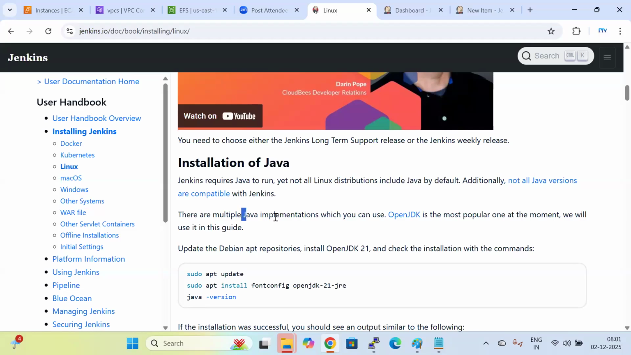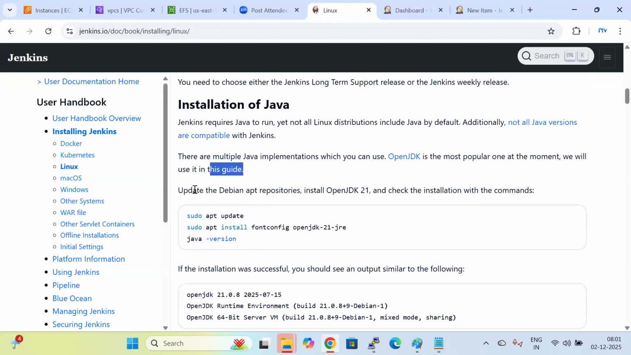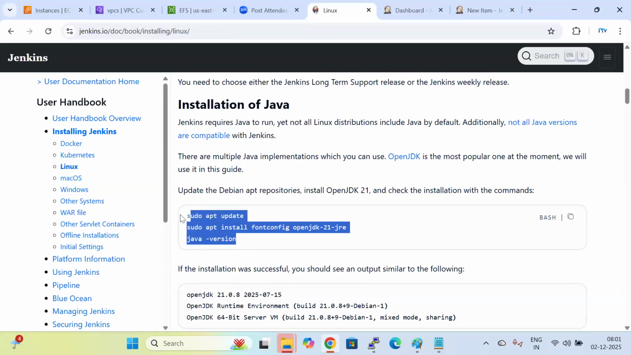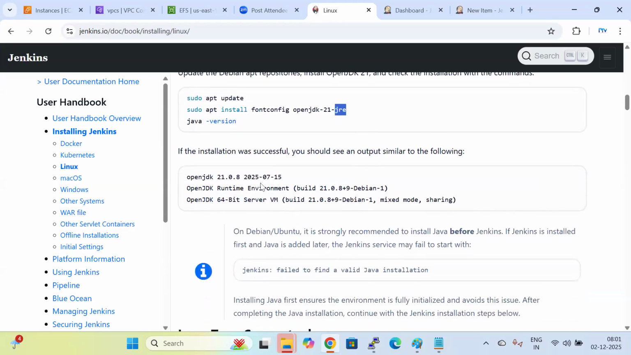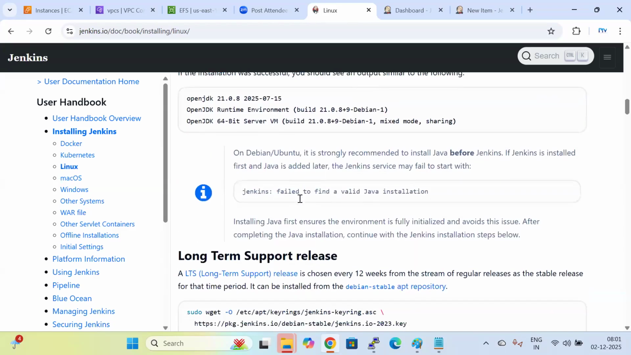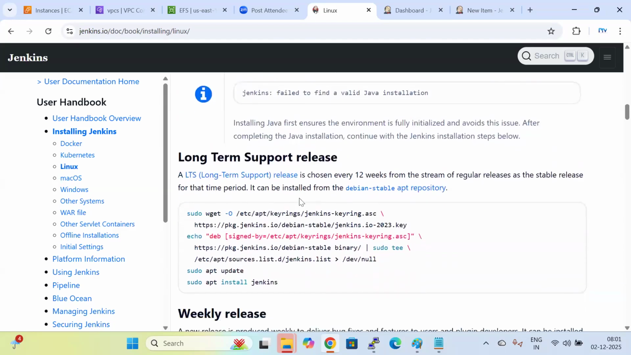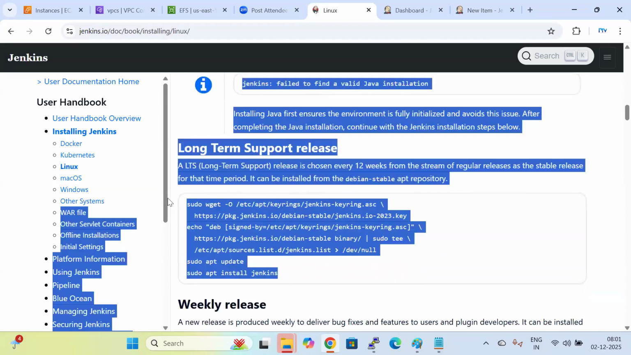And then there are multiple Java implementations which you can use. OpenJDK is the most popular one at the moment. You will use it in this guide. So we have used the same OpenJDK only. Update the Debian repositories, install OpenJDK 21 and check the installation with the commands. So we have done the same thing. But here they have used JRE, I used JDK. Both are the same, most probably. So here you can see this is how that is installed. Java 21 is installed. After Java 21 is installed, you need to install Jenkins.